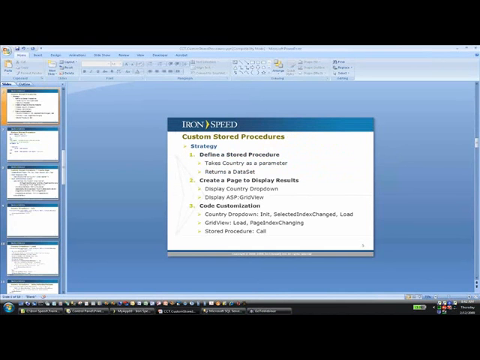What is our strategy in order to be able to call a custom stored procedure? There are 3 steps to this. One, we want to define a stored procedure, obviously. In the case of that stored procedure, we want to return a data set, and we want to make sure that it takes a parameter, in this case, the country parameter. The second thing is to create a page to display the results, and we're going to be creating the ASP code for that, with a country drop-down as well as an ASP grid view.